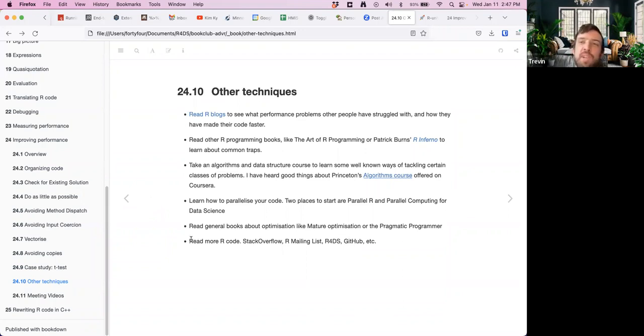And then just the last bit of advice, read more R code, whether that's Stack Overflow, the R mailing list, R4DS, GitHub, all great resources. You can learn a ton from other people.